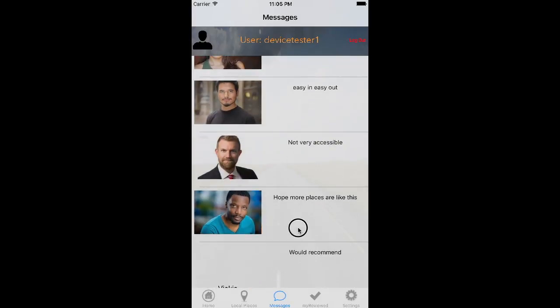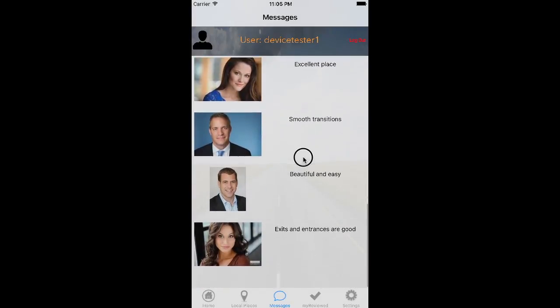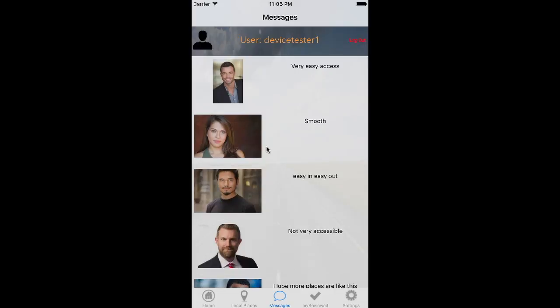The next tab we have here is the messages tab. This is where the user would find their private messages with other users of the app, and they would click in to go into a different view, a single view of just their messages back and forth.